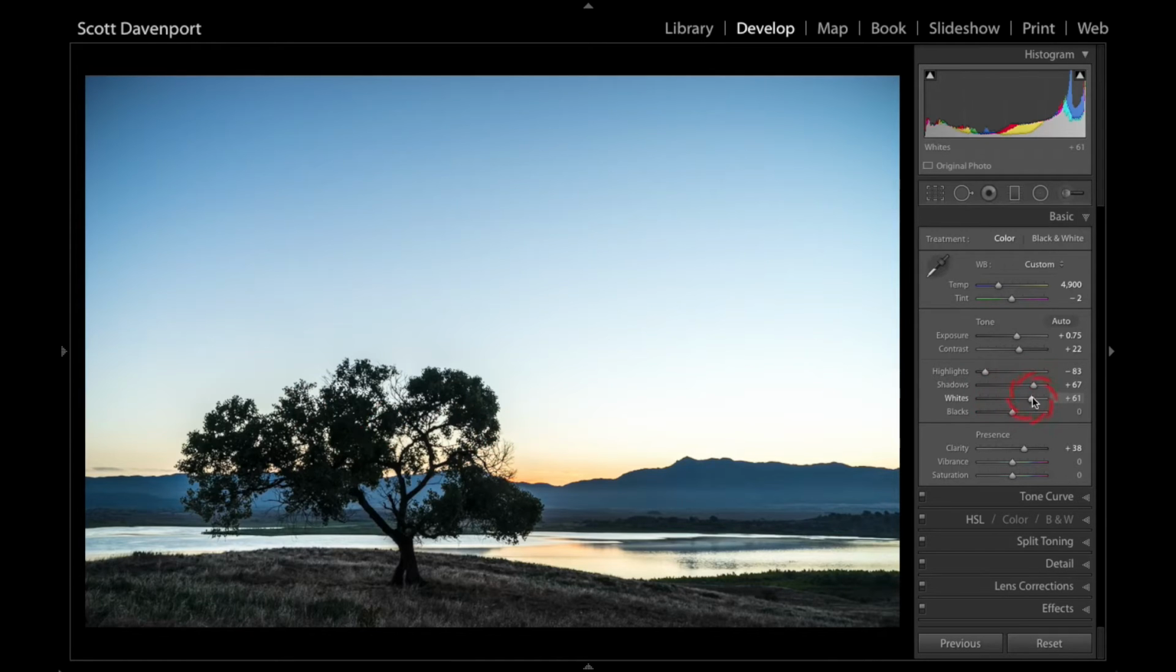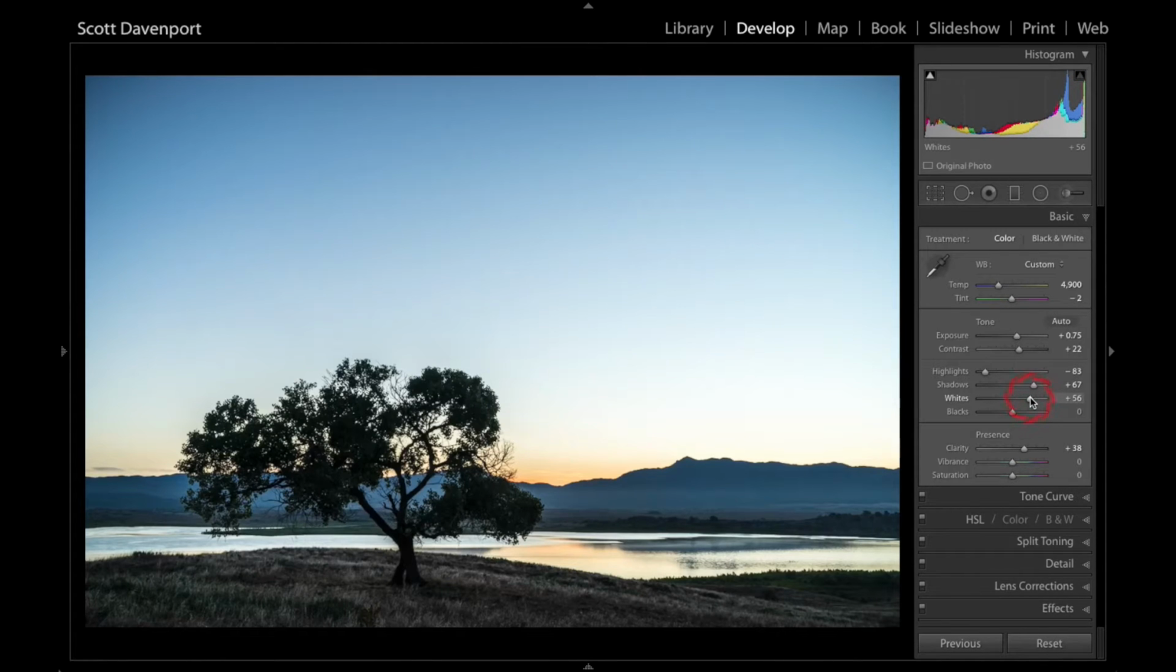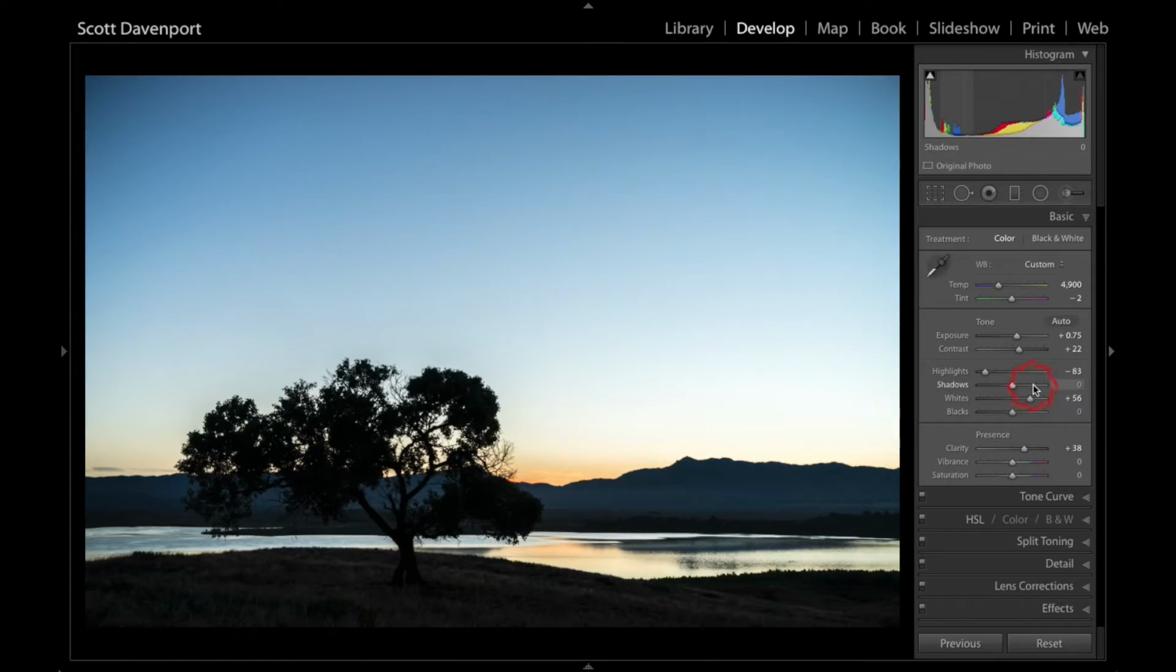So I brought the white point up, standard approach for this, holding on the Option key, and then clicking and dragging until I see where the whites get blown out, and then backing off a little bit. Same for the blacks. Opened up the shadows a lot. So the shadows were still very, very dark.